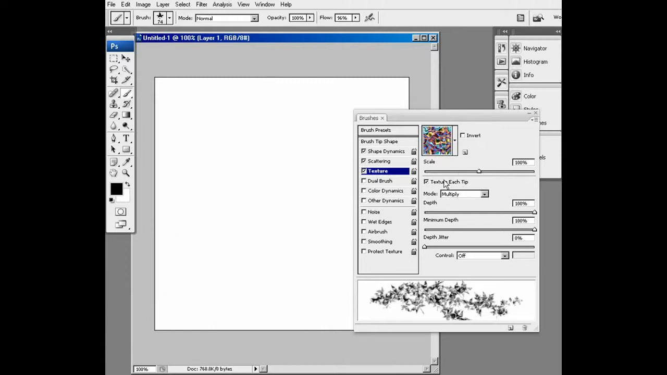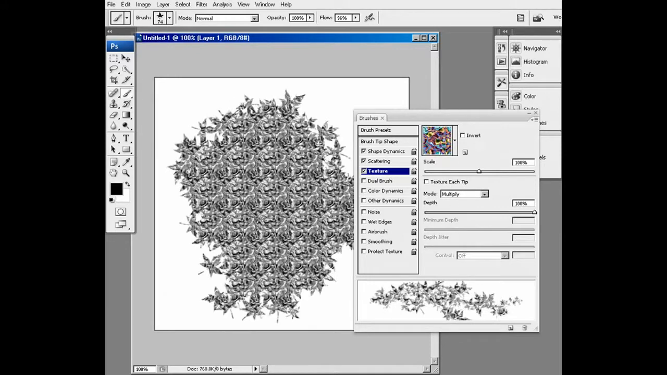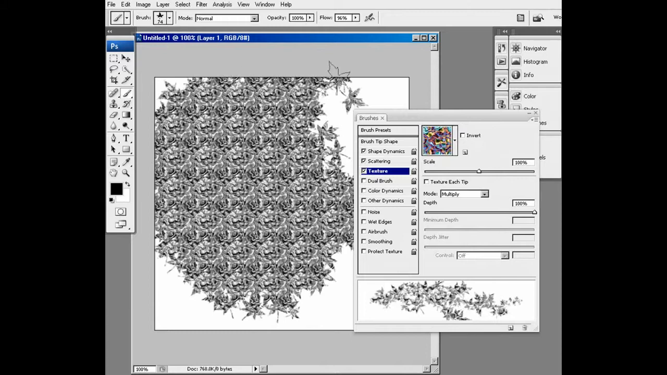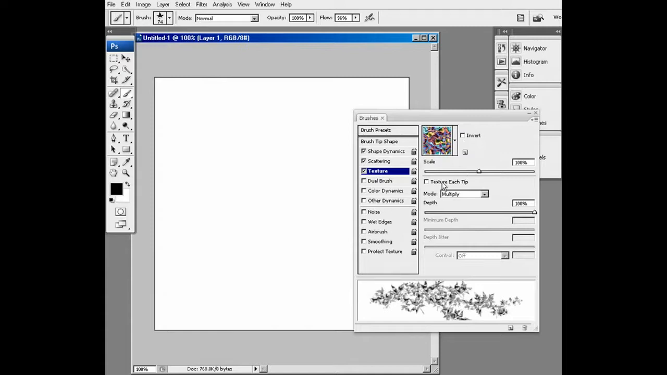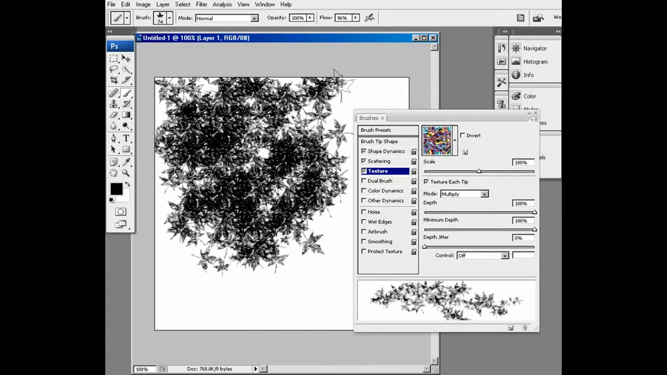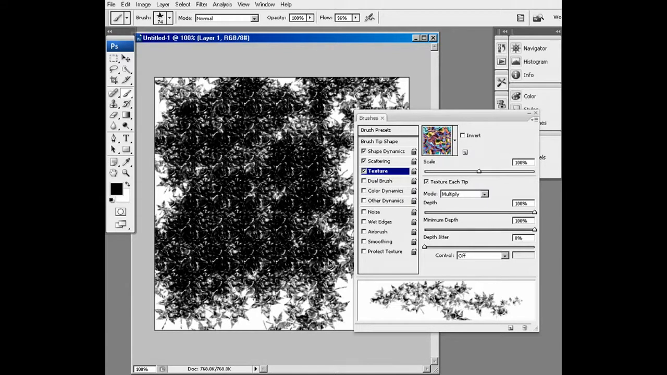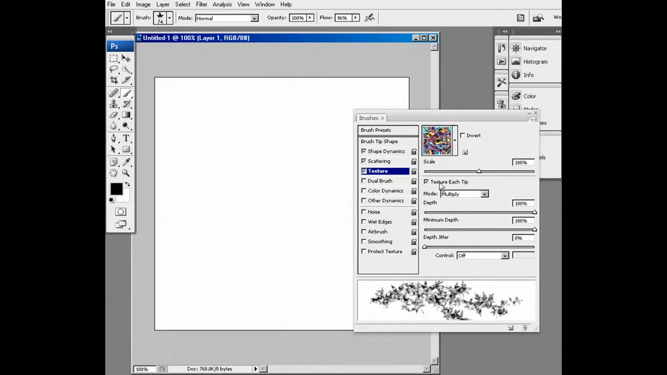If I don't texture each tip, what will happen is as I paint this through, I'm going to get this texture overall. If I do texture each tip, then I'm going to get a totally random image because it's going to texture each one of those little brushes. Very, very cool. I'm not a big fan of the texture just because I'd rather use color. But you have this available to you if you want to use textures.